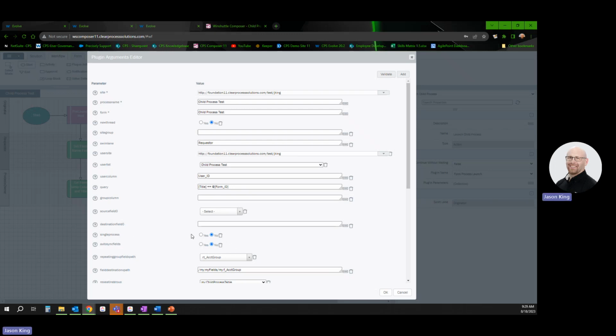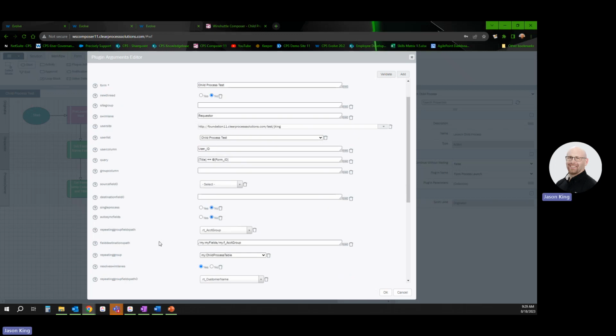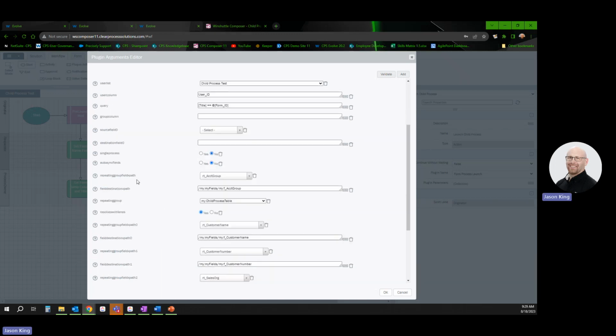Single process, that is basically asking you if you want to launch one process. So when I go to launch another process, is it a one-to-one? This process can launch one additional process, or do I want it to allow it to launch multiple processes? So basically it's asking you, do you want to launch a single process? We have this set to no so that it's allowed to launch multiple processes, okay? From there, you're going to specify, and these are a little bit out of order, unfortunately, the repeating group in your form where this plugin is going to go look, and it's going to launch a new request for each row.